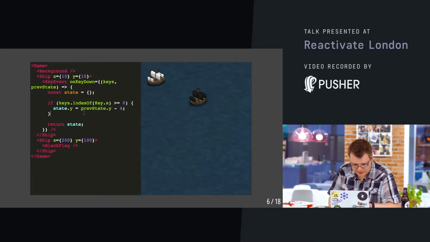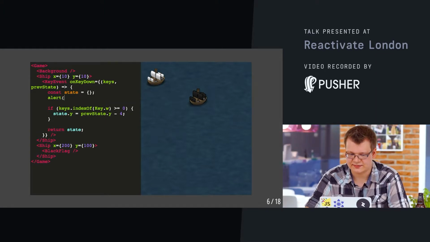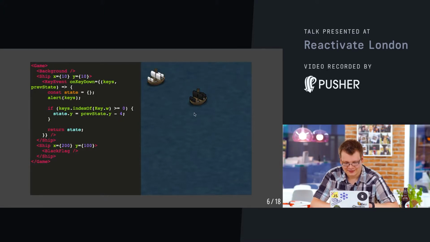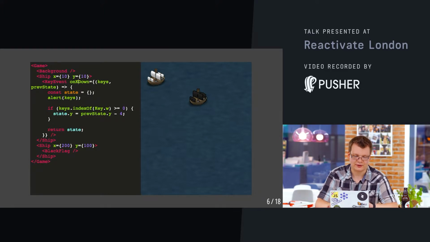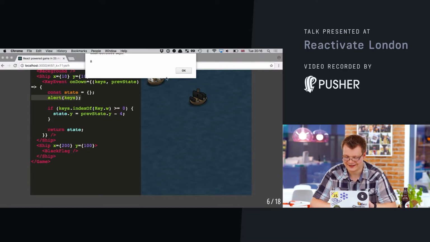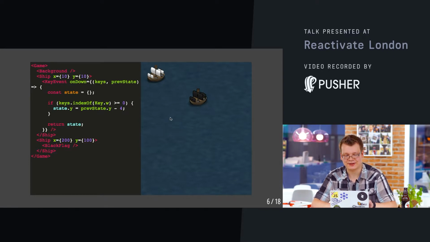And then it should potentially work, but it doesn't. I love debugging live. So it's not even giving me an alert. What is going on? Oh, I'm sorry. So it actually, there we go. I had an issue with the prop. But now if I press the W key, it's actually going up.